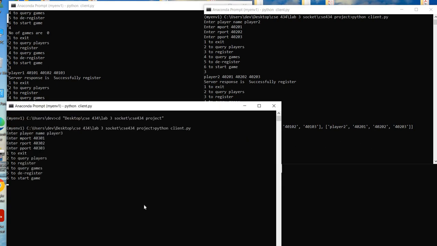So let's quickly do the same for host C and D. Let's quickly register them. For registering a player, we just need to give command 3. We press enter and it gets registered. So player 3 is registered and the server response is successfully registered.